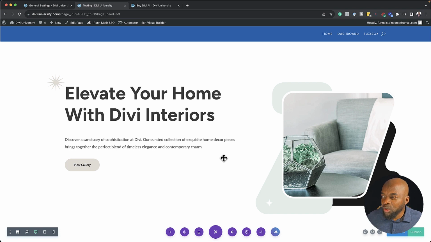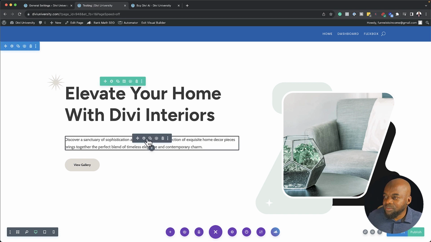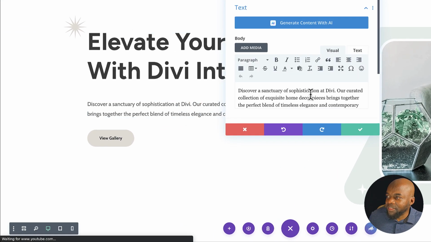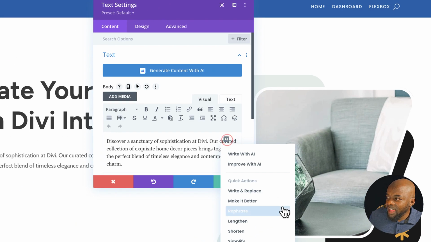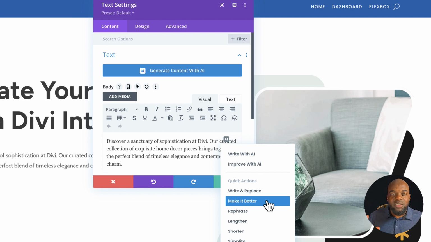Now, because AI can be used on each and every one of these modules, it's now very easy for you to go in like this and then choose AI. And then now you can rewrite with AI. You can do all sorts of things. So this is very, very powerful.